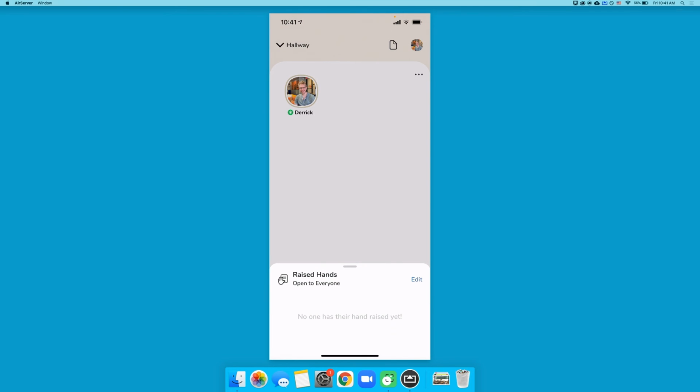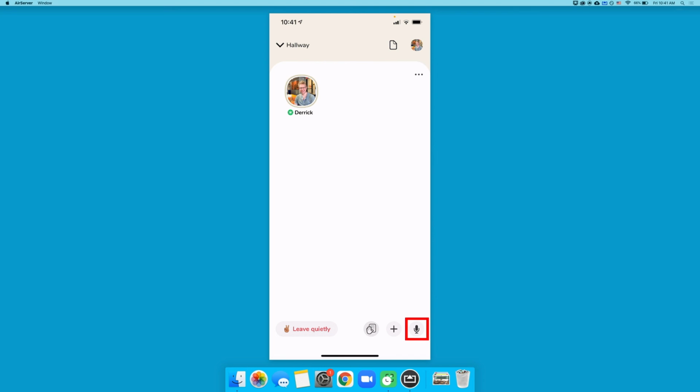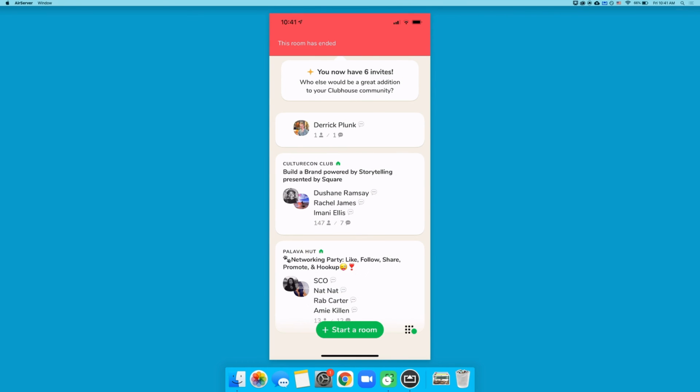Raise hands if you're a moderator and you have people in here and you want to see who's raised their hand. Add is going to be add people to your room. And then the microphone icon is going to be a mute button, so you can mute yourself. So I'm going to go ahead and end my room. And now it says I've ended my room.